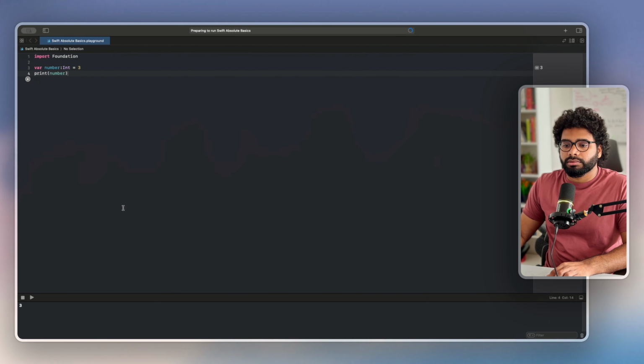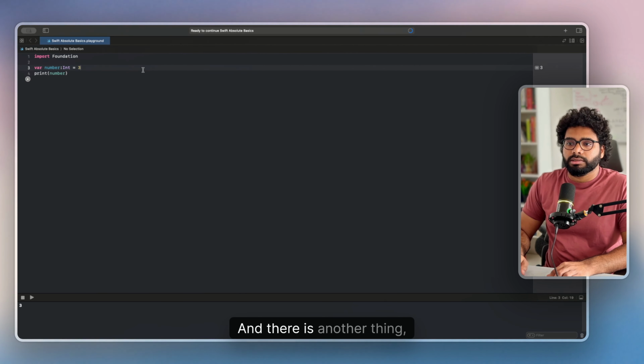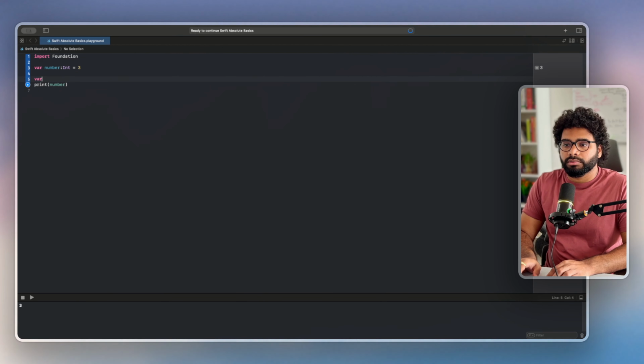Running it, and there is another thing variable that is let constant, and I will print it.